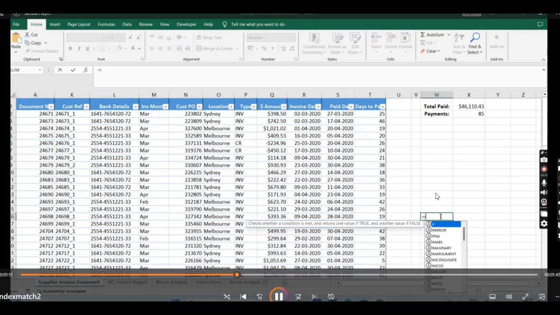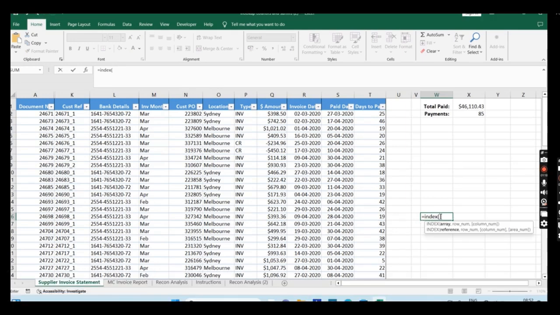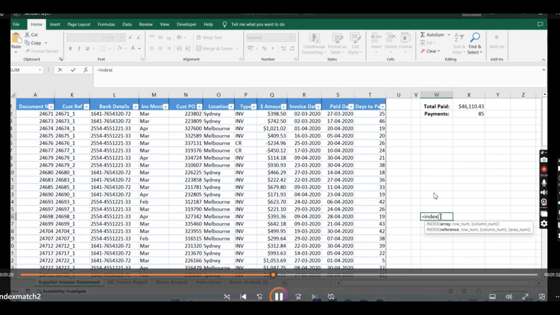So let's again visit this INDEX MATCH. What is this INDEX MATCH? If you look at the syntax, there are three things: array, row number and column number. Always remember that while giving the row number, if you are using MATCH, always select a column. Similarly, while giving the column number, if you are using MATCH, always select a row.